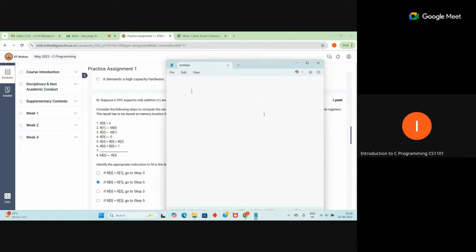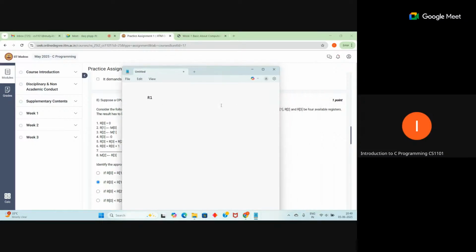How many registers do you have? R0, R1, R2, R3. You can write it in any way. These are the 4 registers available to you.